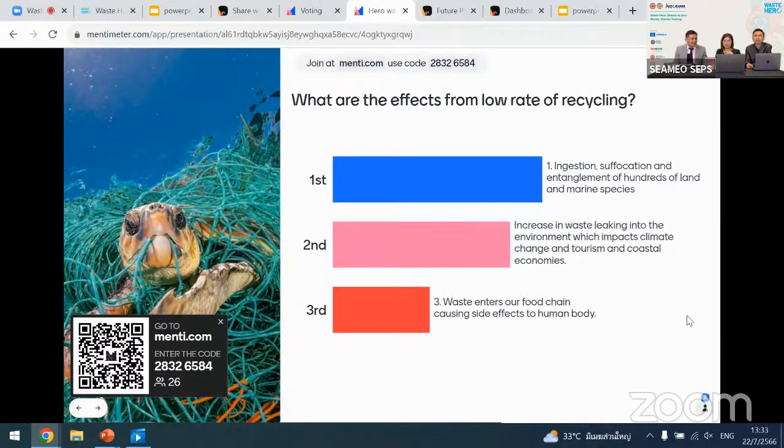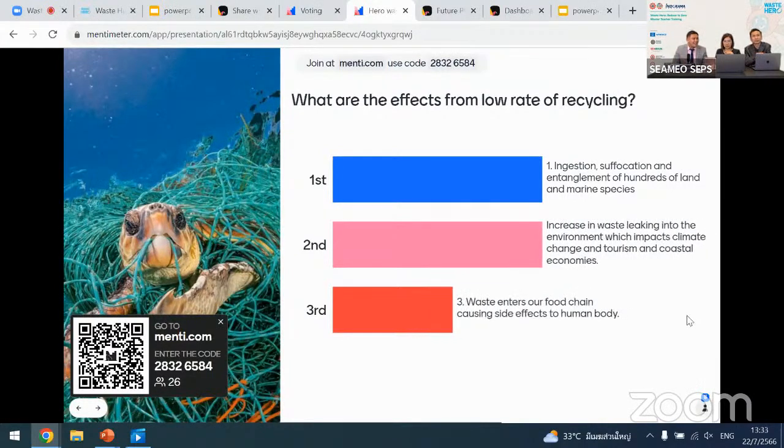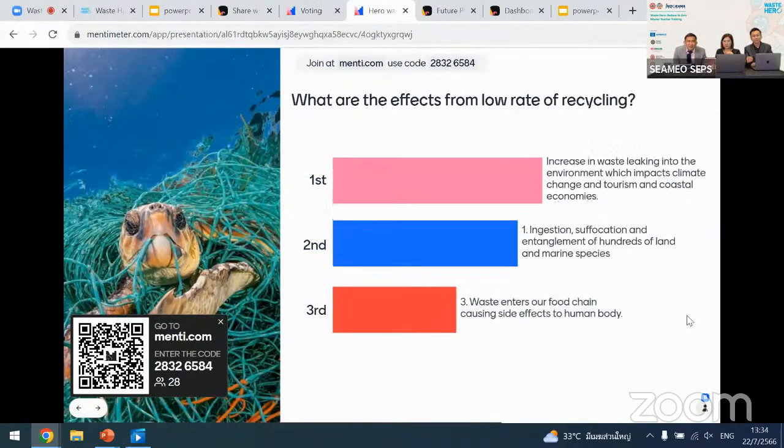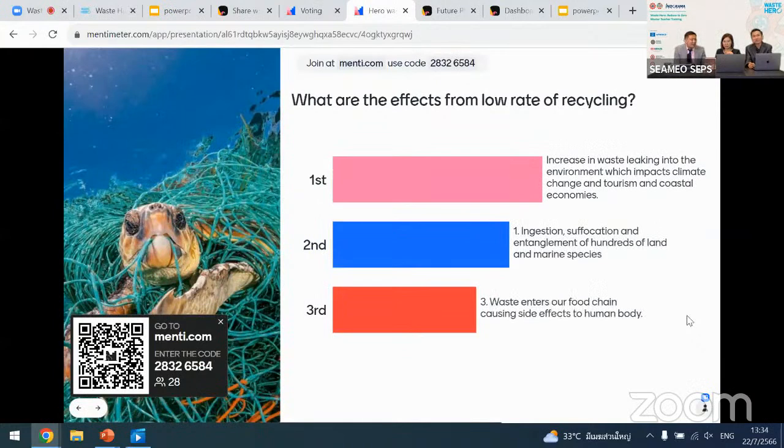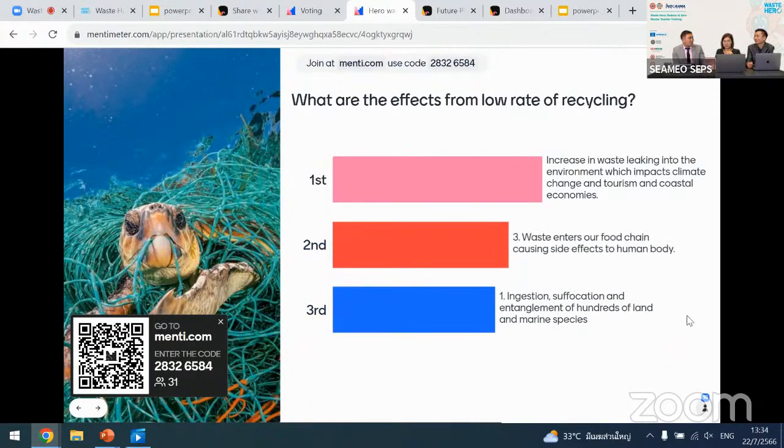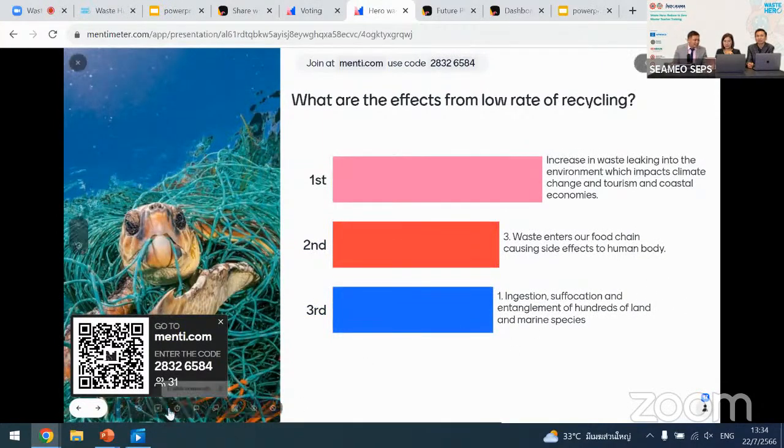You can select from the box which one. Okay, the second one seems to have more effect now. The pink one comes first. So people, our participants, think that an increase in waste leakage into the environment, which impacts climate change, tourism and the coastal economy, has a huge impact. I think we all agree to this.